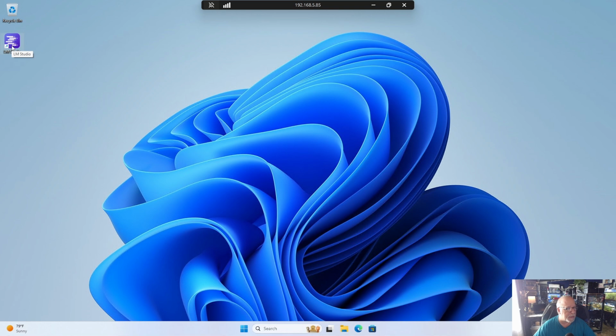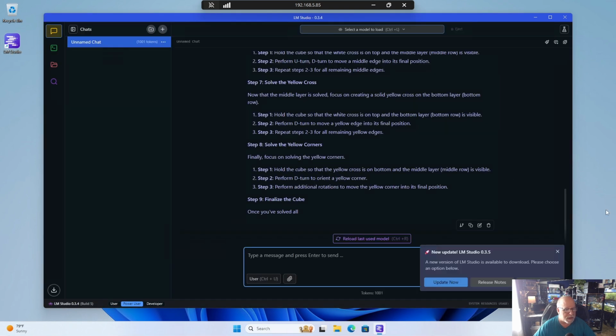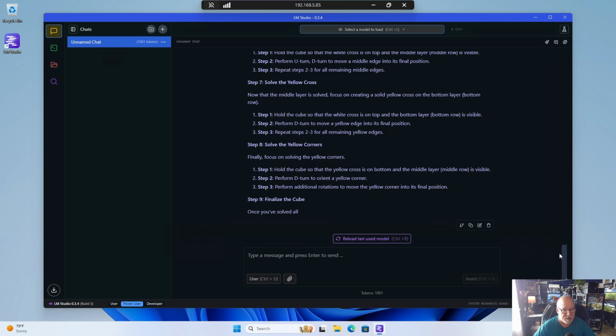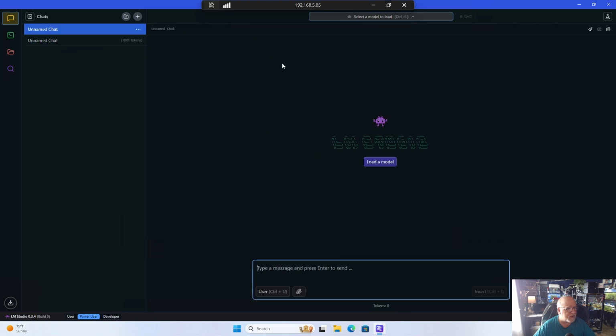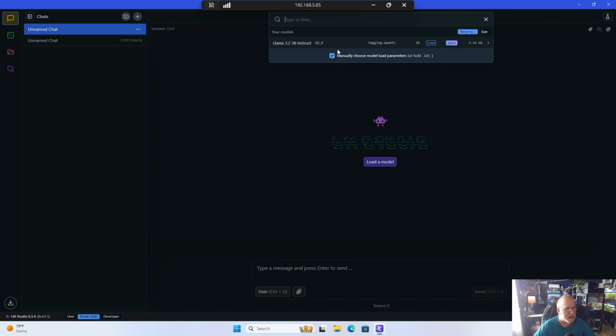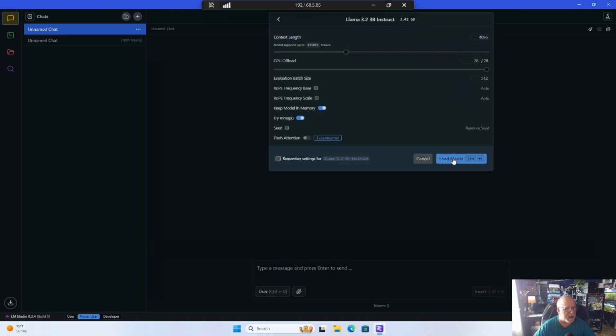And there's probably an update, but we're not going to do that today. I just want to show you that it's going to come up and run, and we'll be able to load a model. And you can see, yes, there is an update available. I'm just going to go ahead and go full screen here. And I'm going to do a new chat. And I'm going to select the Llama 3 23B instruct, and I'm going to load it.